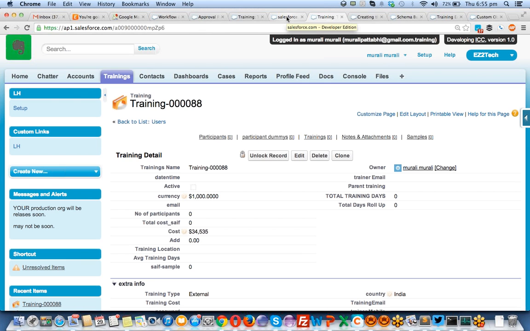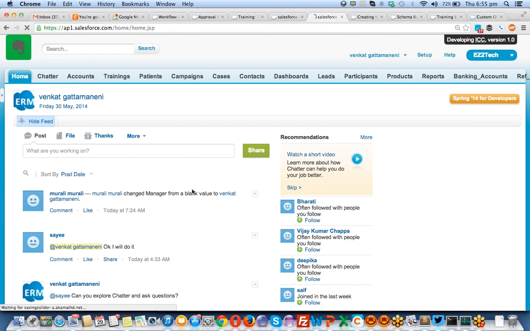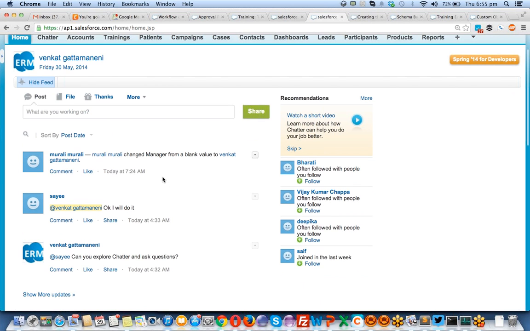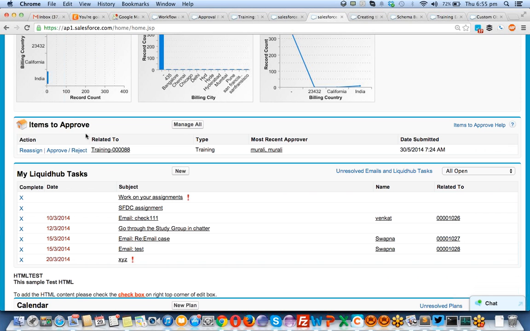Let's do one thing. I'll go back to my organization. I'm clicking on logout. Now I come to my organization, go to my home page. If I remove your permission of profile information, then you won't see this info. You see, Murli has changed you as the manager. That's a simple update. Let's go to home. I can see the approval request here. Do you see the approval request from Murli? Reassign, approve or reject the training record.